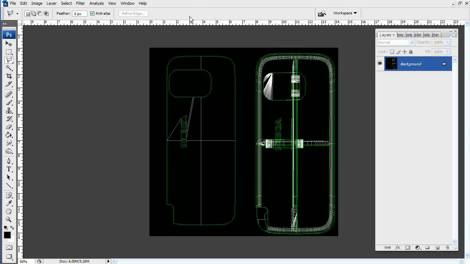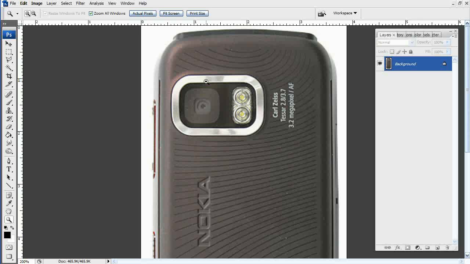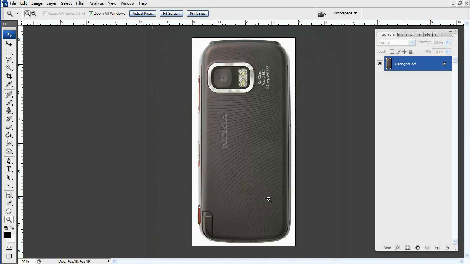So we now opened our UVs in Photoshop and we opened the back reference of our phone. We're going to make those lines here, which is kind of a tedious process, but it's worth it. So select the polygonal lasso tool and just make a selection around those curved lines.